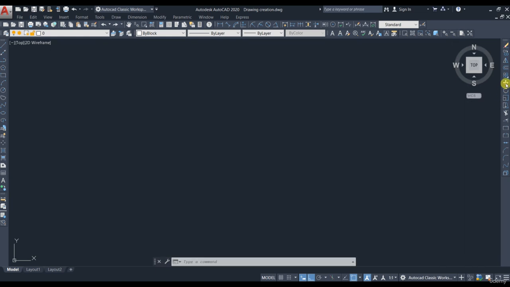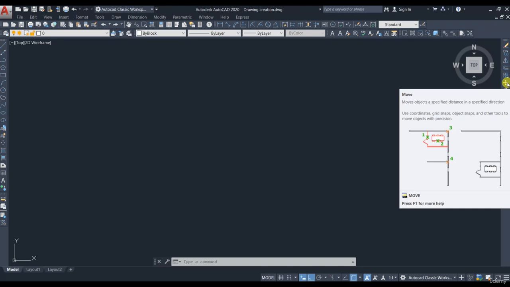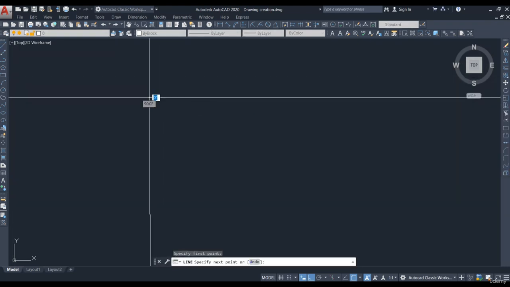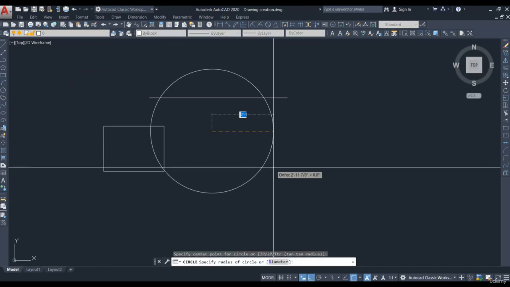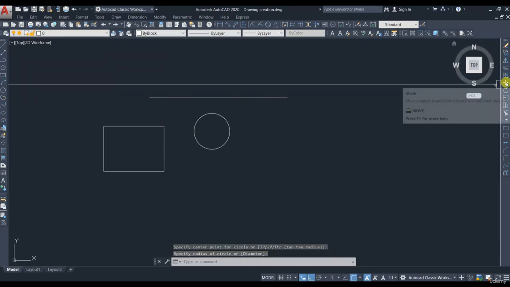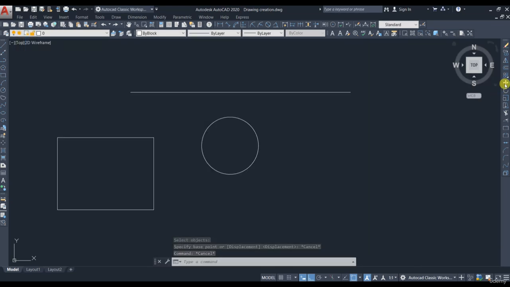Next, let's discuss about the move command. This is the move command. It moves the object a specified distance in a specified direction. So for this we need some objects. Just I'm going to draw one line, one rectangle, one circle. So using the move command, I'm going to show you how we can move the object from one place to other place. Now select this move command and then select this object.